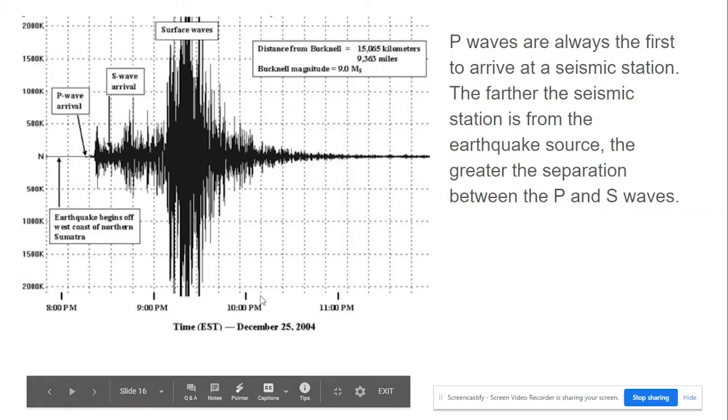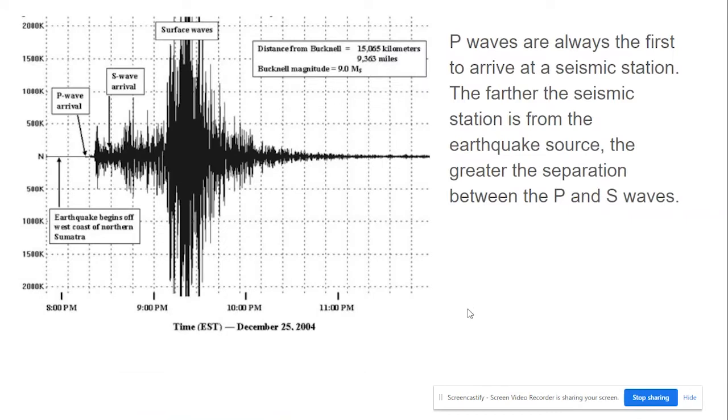So I'm hoping the difference between the P waves and the S waves is obvious. The P waves are the ones that always arrive first at the seismic station. The farther the seismic station is from the source of the earthquake, the greater the separation you'll get between your P waves and your S waves.